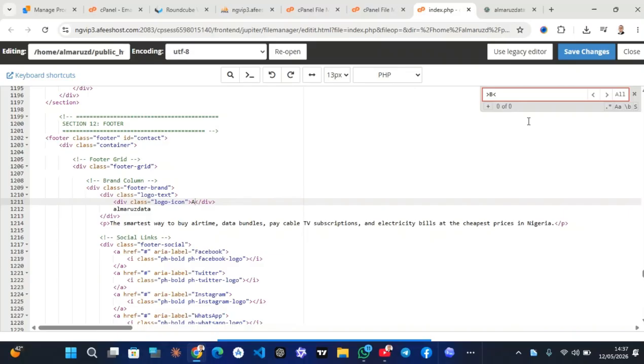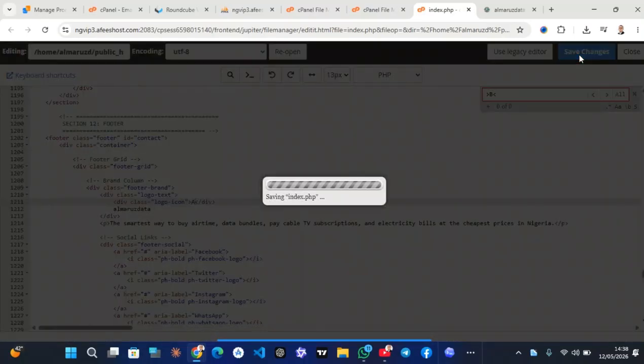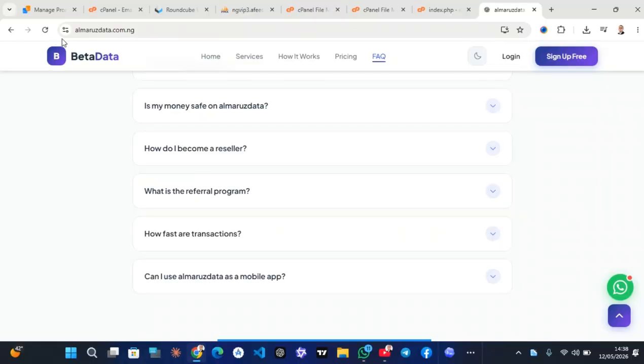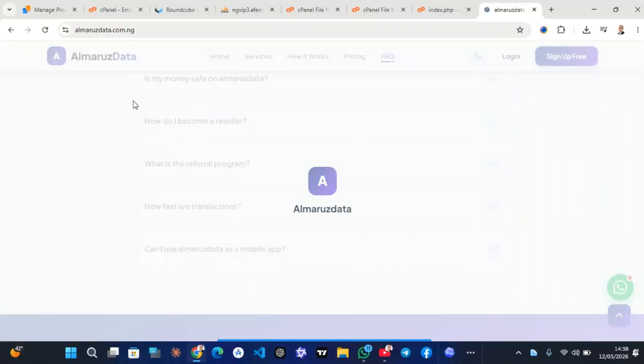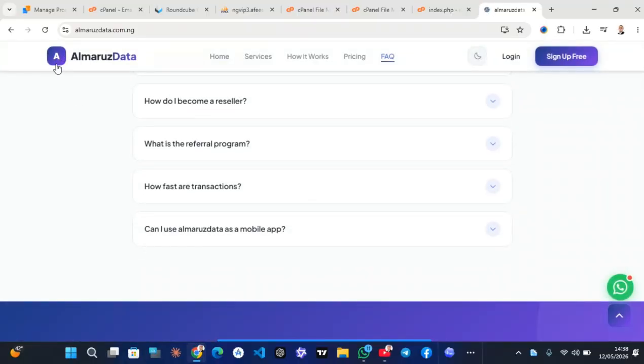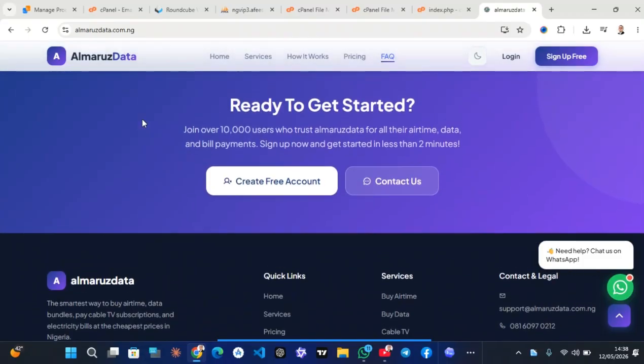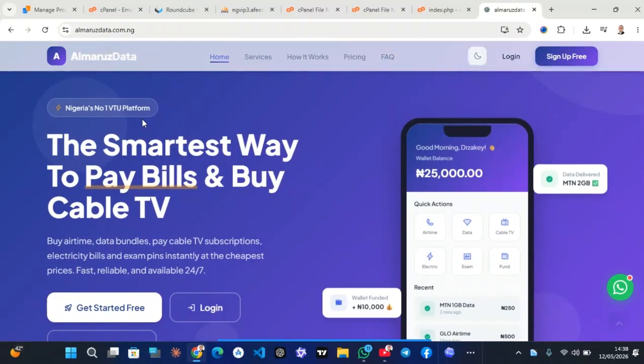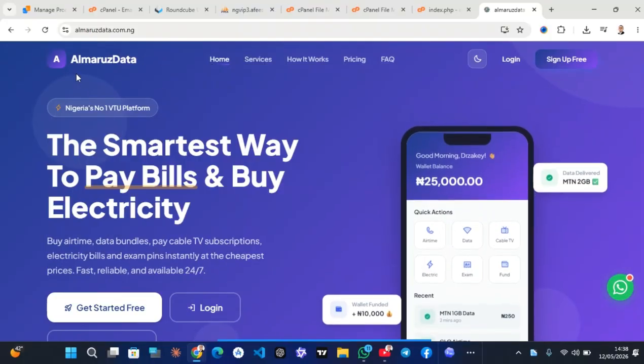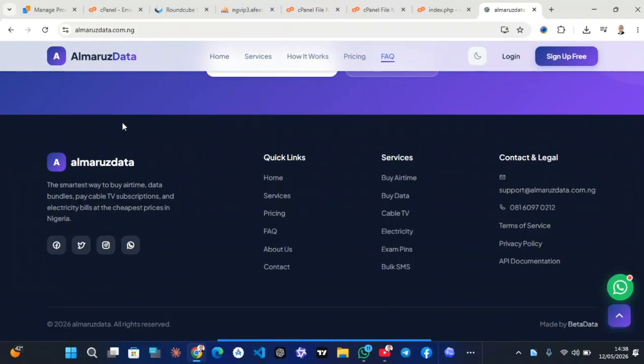So now that all these tags have disappeared, all you need to do is just click on save changes, and then go back to your site and refresh. When I go back to this site and refresh, you can see it was changed to A Almarus data, and this one is changed to A Almarus data. Anywhere that you see small letters, you can navigate there and then change it to that capital letter. It is something easy to do.